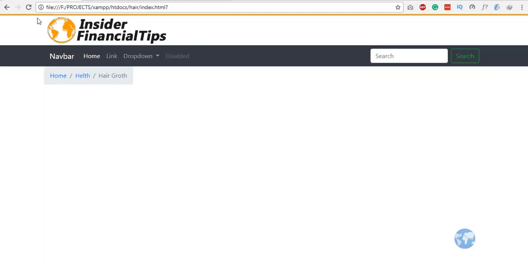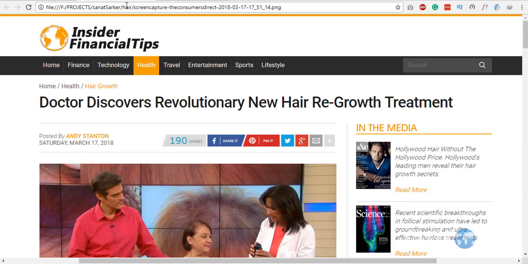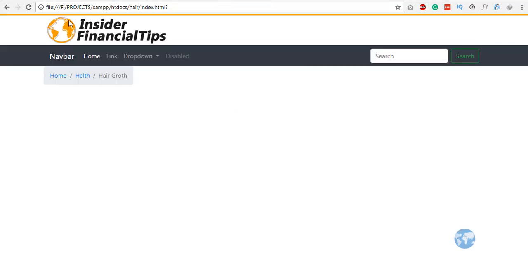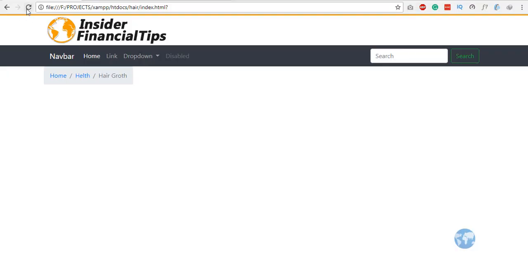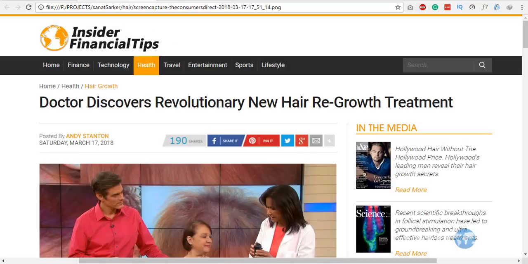Ooh, we got the border over the top, but we need a bolder border, not thinner like this. It may be 5 pixels. Okay, let's try with 5 pixels. If it's not right, we can change it anytime. Yes, it pretty much looks the same.